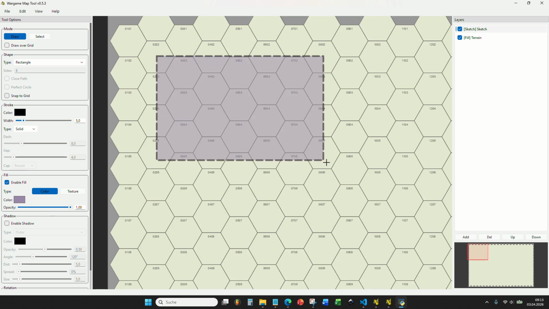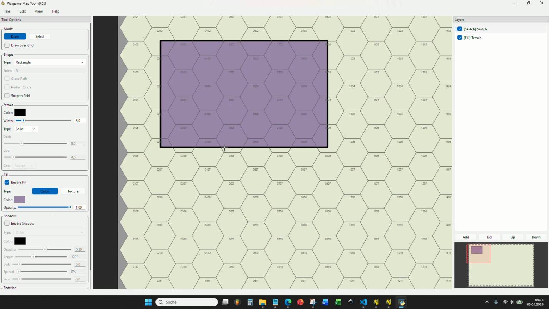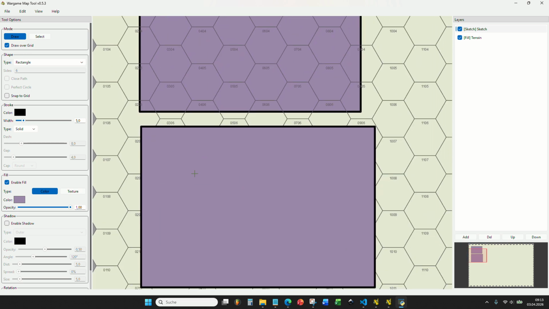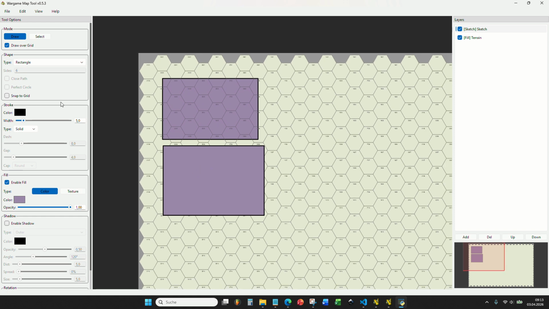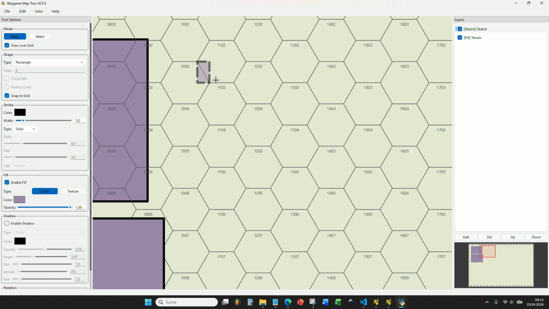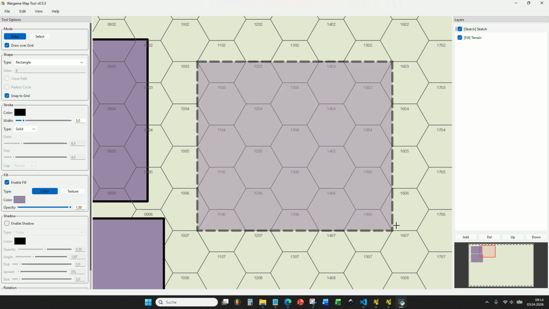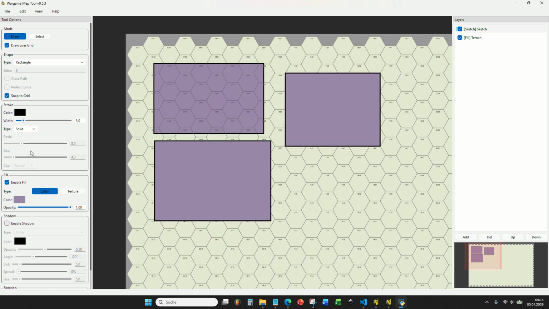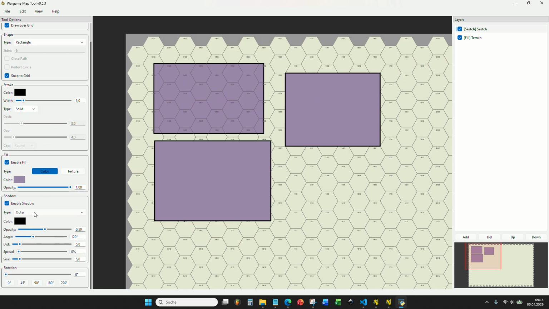And now you can just draw like a rectangle here. You also have the option to draw it over the grid, and so now the hex lines don't overlay your shape. You can enable a snap to grid function, which snaps the corners of your shape to hex centers or hex corners, so it is nicely ordered on your map. And you also can enable shadows.